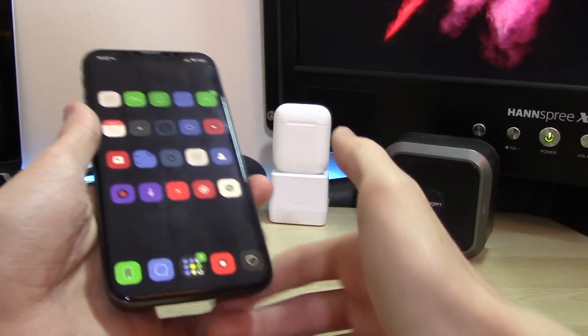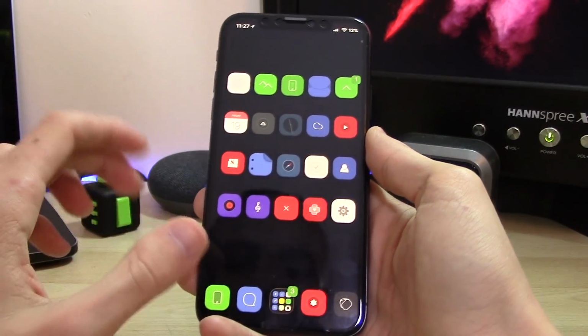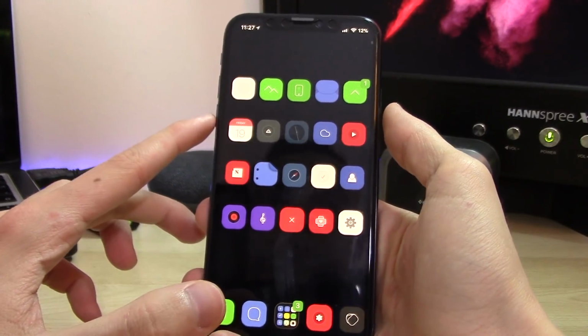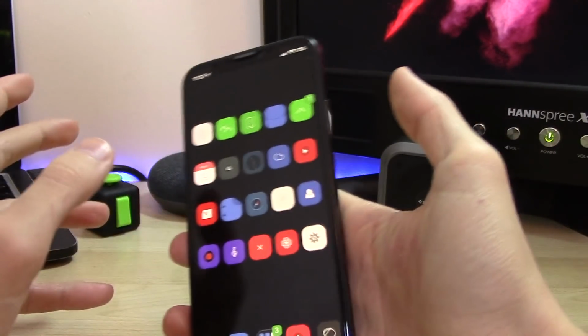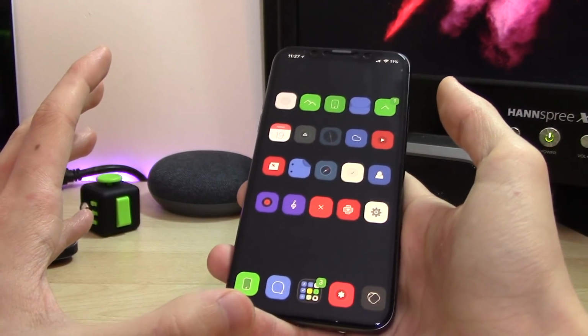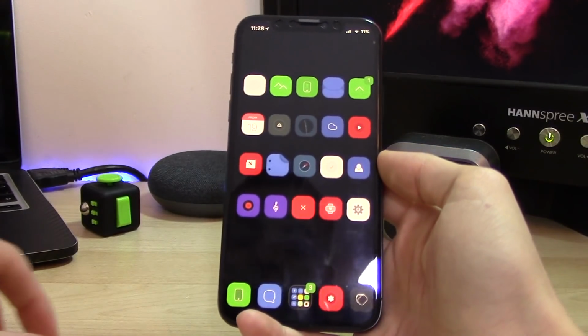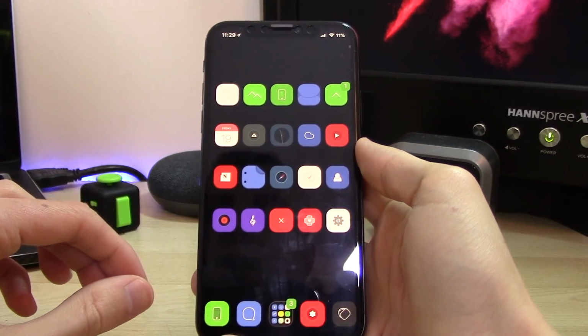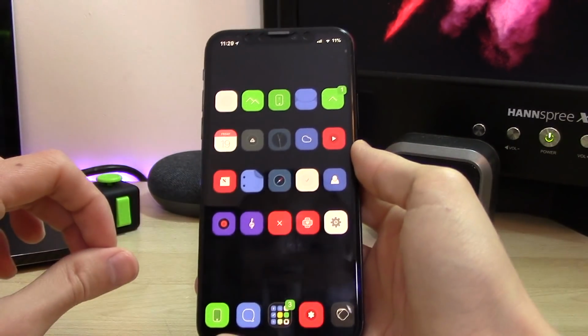Now this jailbreak is semi-untethered, so basically what that means is every time you reboot your device, so power it off and power it back on, you will need to reopen the app and re-jailbreak. So that is how you jailbreak your device. So let's get into how you install themes and tweaks.